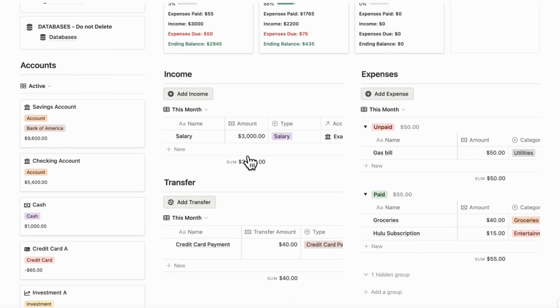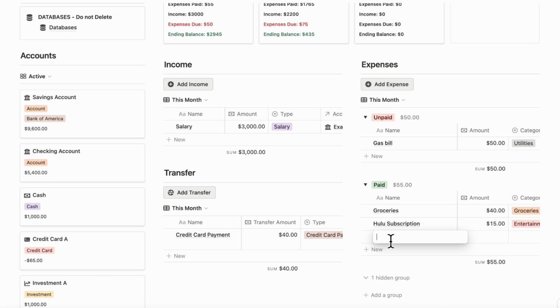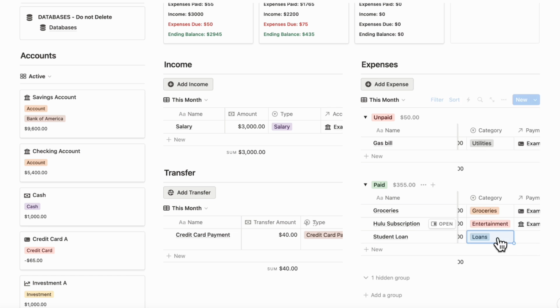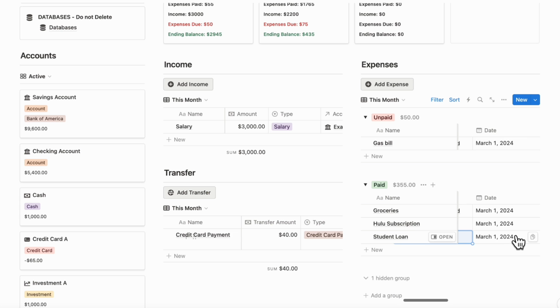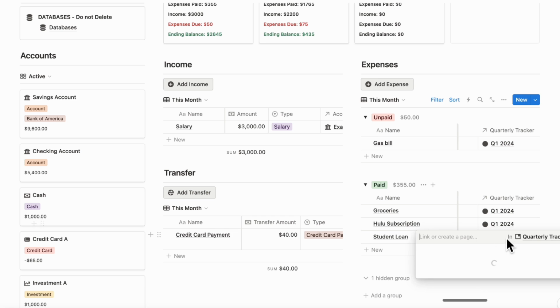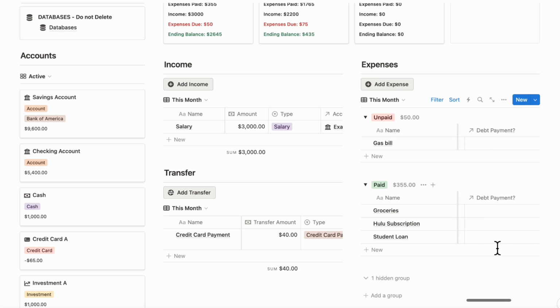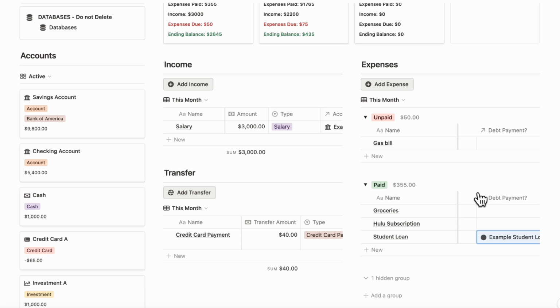So the next thing we wanted to show you is what if you have a debt payment. So let's go to here and click plus new. And let's say that we want to add a payment for our student loan. And the amount is $300. And this is a loans category. And the money is going from our example account. And then we're going to tag this March 2024. We need to make sure it's Q1. And this time it's a debt payment. So we're going to click here and put the example student loan. So now we have paid this amount for our example student loan.